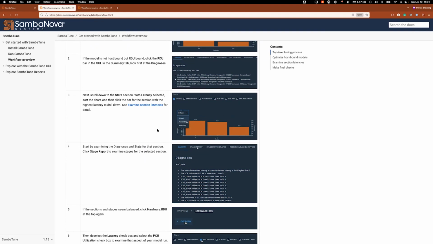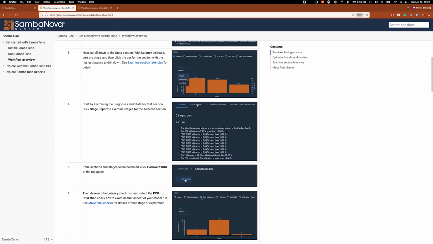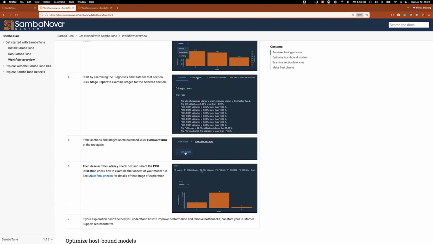Those are the types of decisions where you can interact with SambaNova Systems support, and we can help you in that analysis. Then once you make some changes, you can run the reports again. Let's look at a little bit of optimizing host-bound models, because this is the part that you can typically tend to yourself, all right? You don't really need SambaNova's interaction to do that.